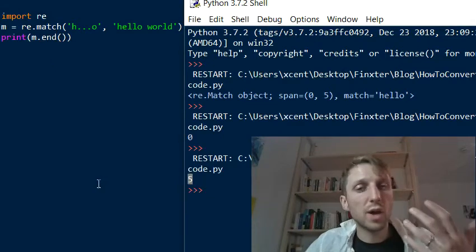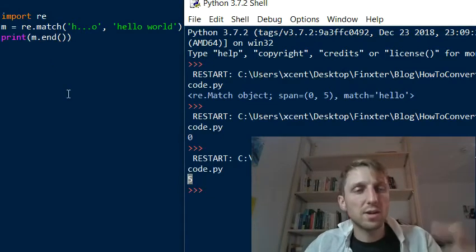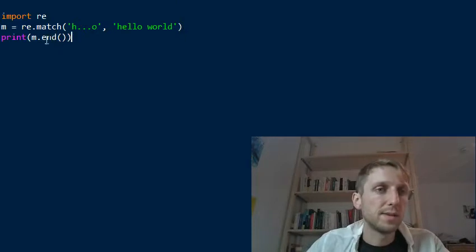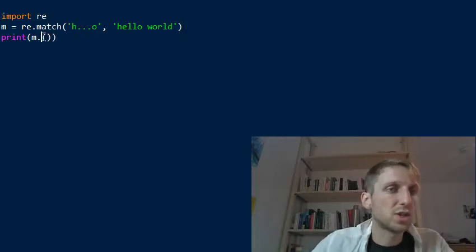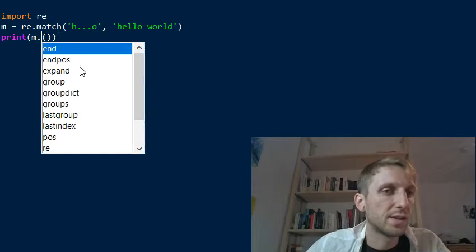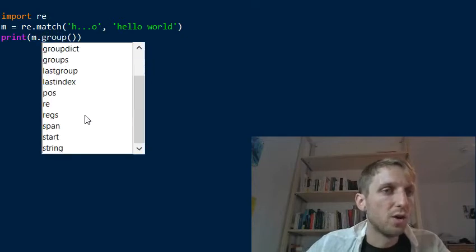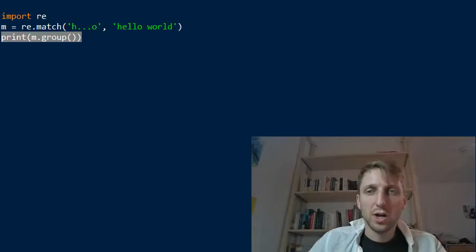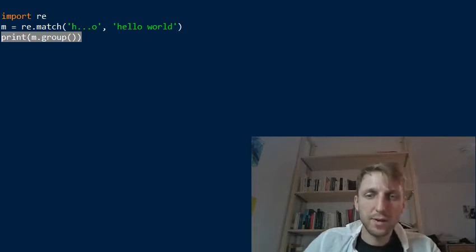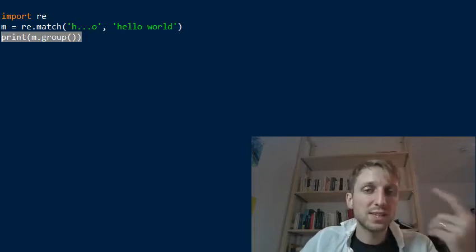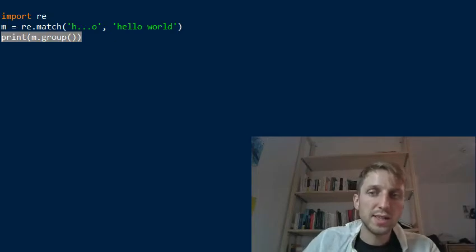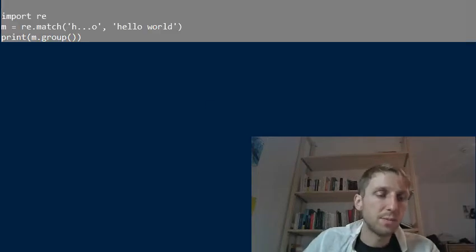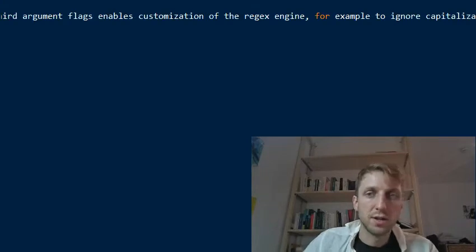So this is how you can access the contents of a match object, by using the dot notation to access different information, meta information about the match. You can also access the group and all kinds of things. You can check it out with the auto suggestion feature. So this is how you can access a match object, which is what is returned by the match function. Let's have a maybe more advanced example of the re.match method.